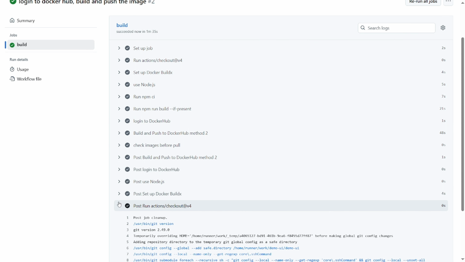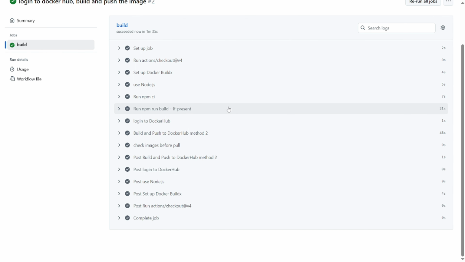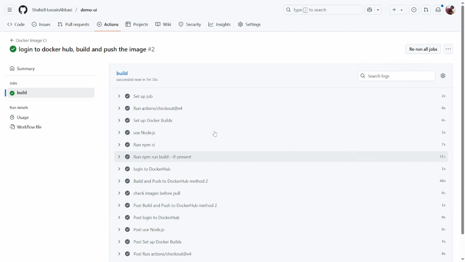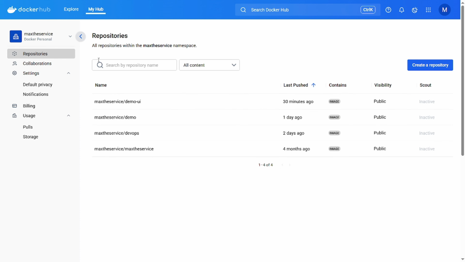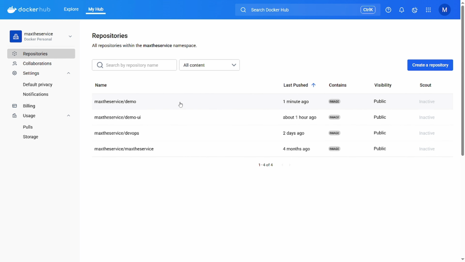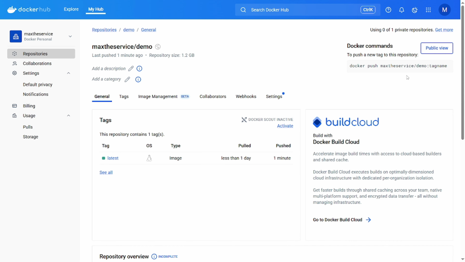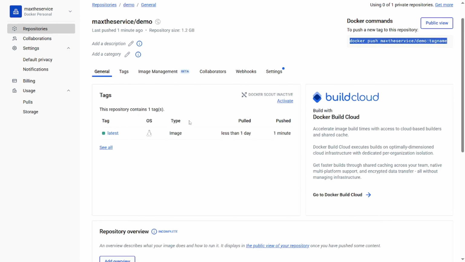I did not pull using the workflow, so I will be pulling myself, because in the last session we did the pull with this GitHub Action workflow. Now I will be pulling myself, so that here, if I refresh, you can see it says 1 minute ago. And now if we check, we can pull this image by this command. Okay, now I copy this one.